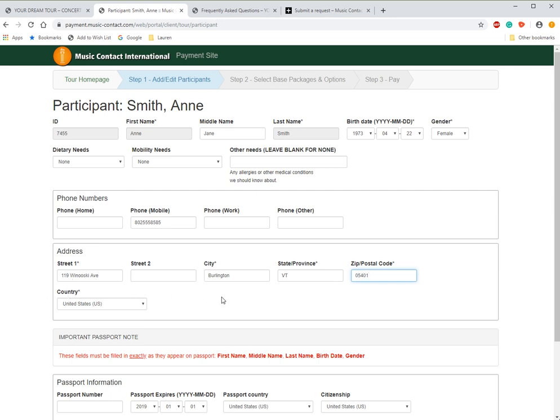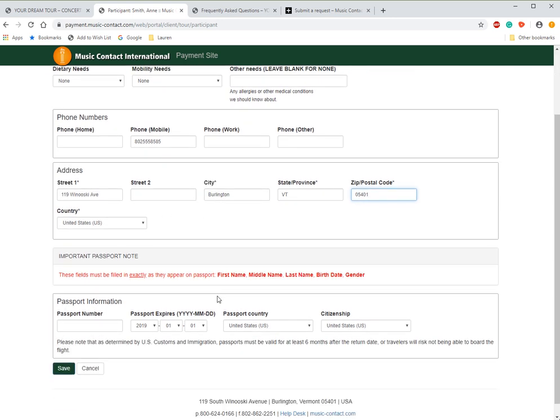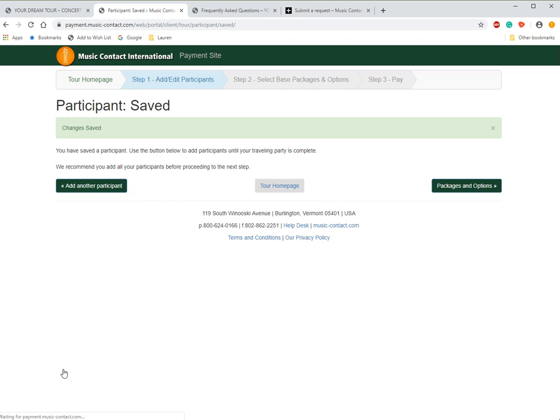Like that. And if you scroll down, this is when you need to grab your passport and have it ready to fill out some information. You're going to put your passport number here, and the expiration date, and it's year, month, day, and your passport country and the citizenship on your passport. Once that's all filled in and accurate, you can press save to move forward.